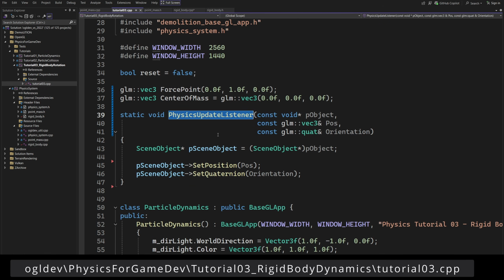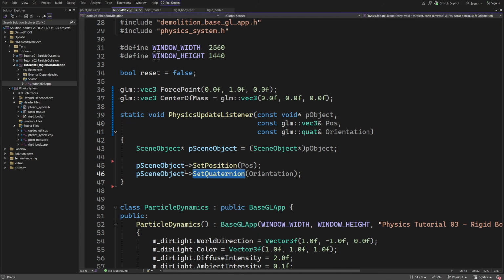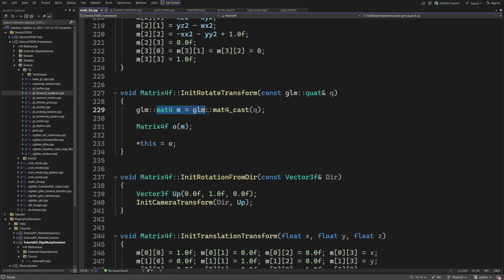In my implementation of the listener, I can simply set both of them into the scene object. Somewhere deep inside my renderer, the GLM function mat4_cast is called on that quaternion to generate a standard 4D rotation matrix. This rotation matrix can be plugged into any transformation chain as usual.